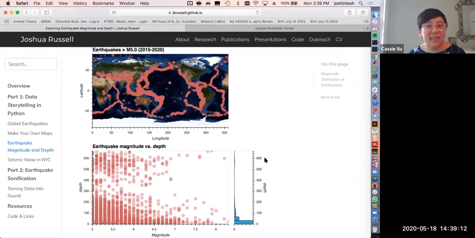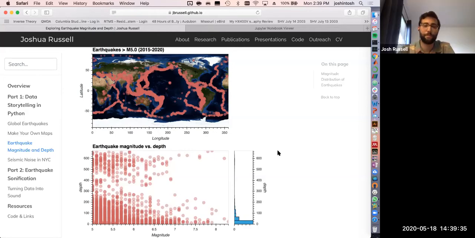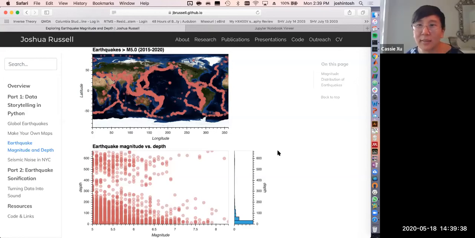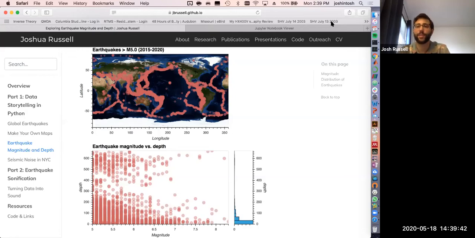Okay, great. And we have an answer about the earthquake magnitude versus depth plot there. One of our participants has said that there seem to be fewer earthquakes in the 300 to 400 depth range. Yep, very great. And if anyone else has observations, please chime in and add it to the chat box. Yeah, that's a great observation.